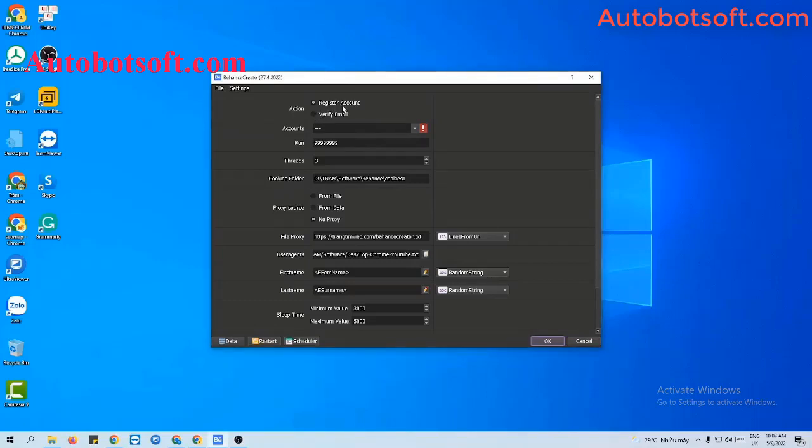When you run Register Account, the software will create Behance accounts automatically, and the email will be verified automatically too. However, in some cases, when the email has not been verified, you can run the Verify Email function. Now first, at Action, we will select Register Account.